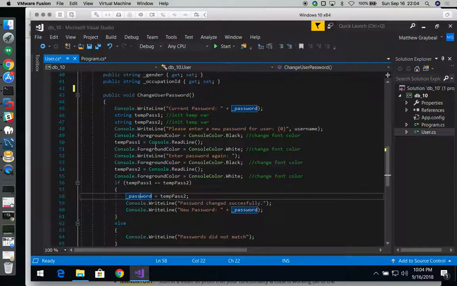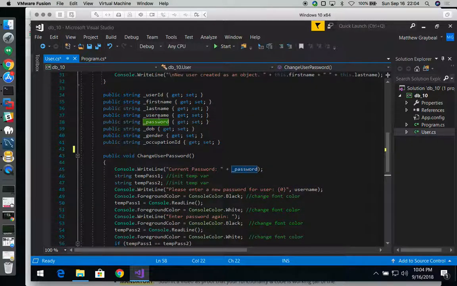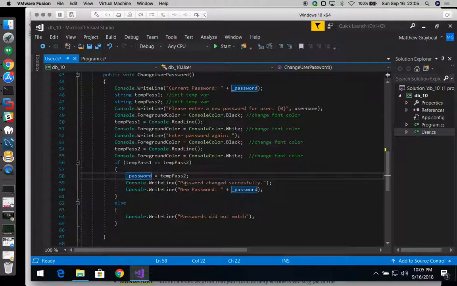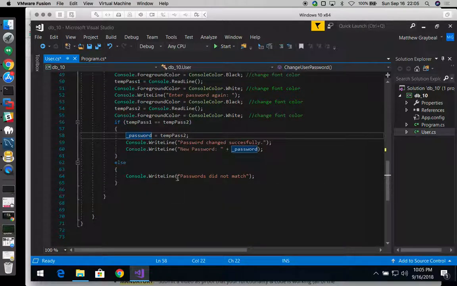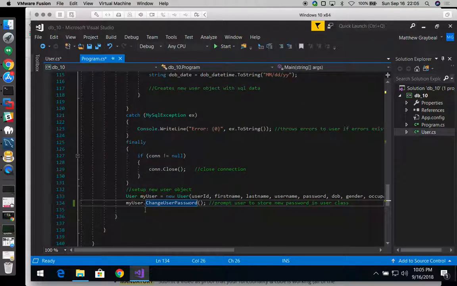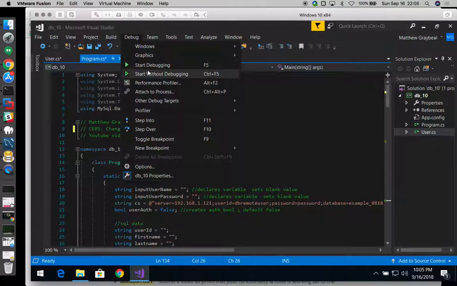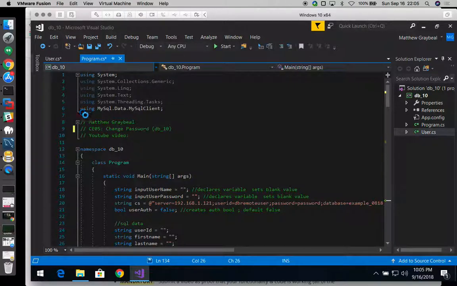So basically what it does is it takes the original password, resets it, and enters a new one up here in the strings that were the data that was imported from the SQL. It doesn't actually reset it in the SQL. If the passwords don't match, then it shoots out don't match, and then it goes back and ends the program. So we'll go ahead and start without debugging.